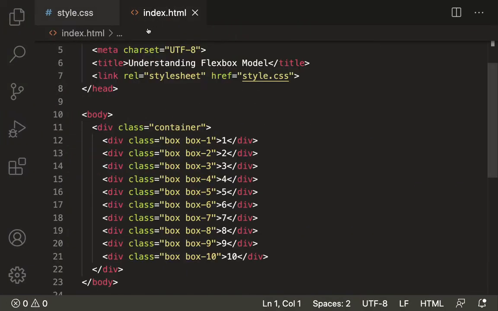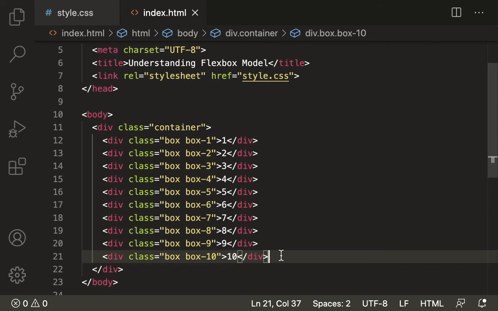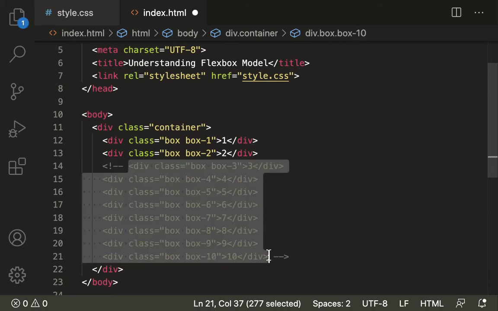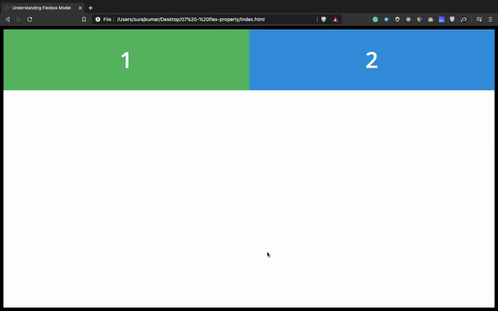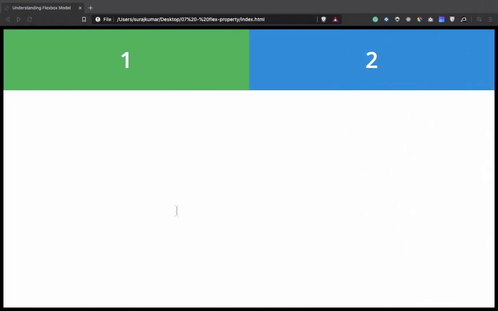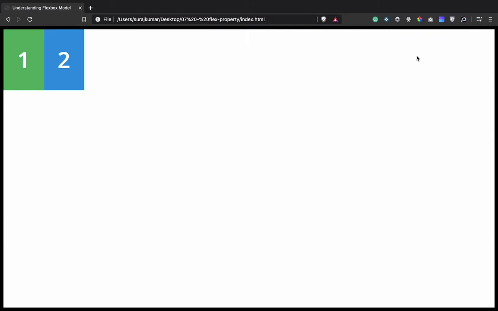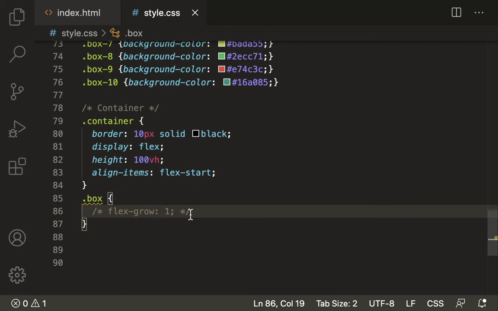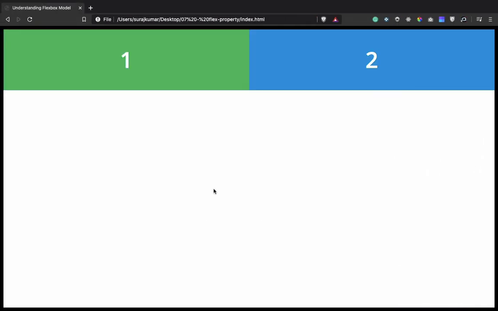Actually let's have just 2 items inside of HTML so that it will be easier to understand. Now save our file, refresh. So now we can see our first item grew up and the second item also grew up. So what is happening again? Whatever the extra space was here, this extra space will be equally distributed between these 2 items, because both of these items have flex grow 1. So if I give it a refresh again, both items are now taking the whole horizontal space and filling the extra space.